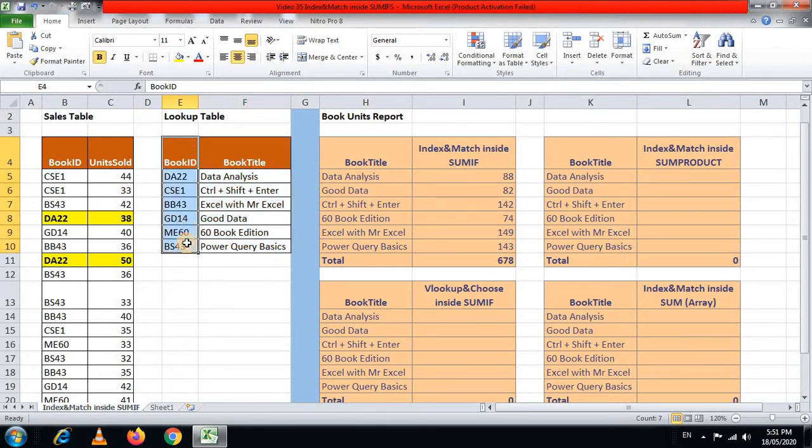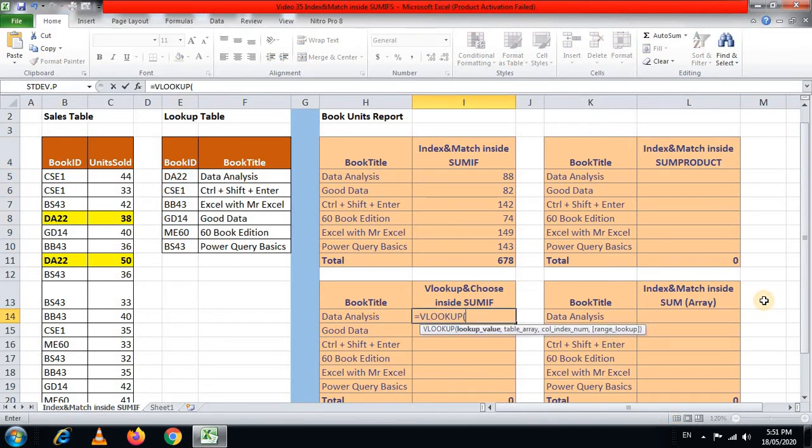So in an ordinary situation, VLOOKUP cannot do things on its own. So we'll be using VLOOKUP along with CHOOSE, and then we'll determine the book ID, and again the same thing, we'll plug that result into SUMIF. So equal to VLOOKUP, lookup value is my book title, comma, my table array. Now table array will be taken care of by CHOOSE.